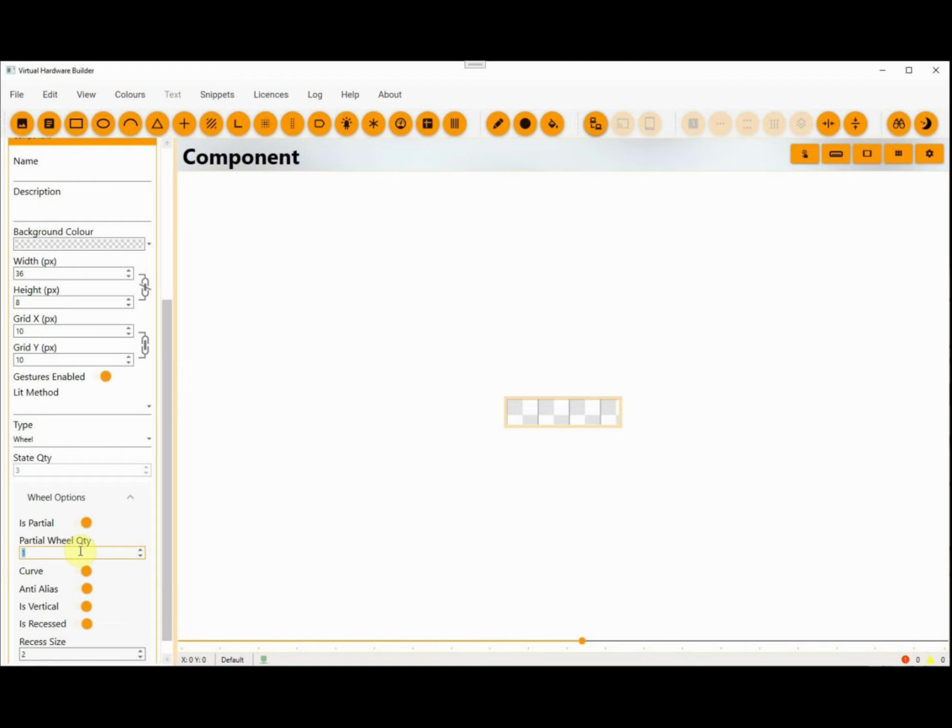We also want the wheel to look like it's sat in a recess, so we enable, is recessed, and set the recess size, which is the number of pixels around the wheel that will form the recess. Partial wheel quantity, is the amount we want each of the states to be repeated when building the wheel. The larger the value, the larger the wheel.